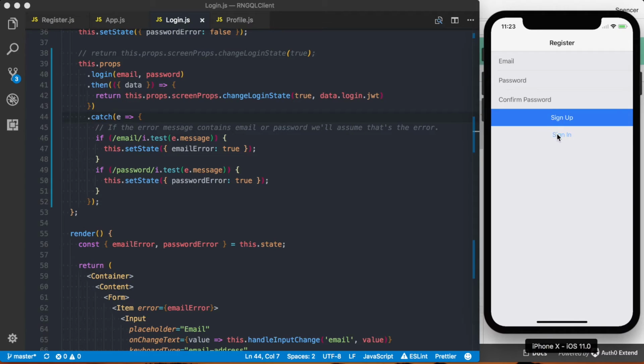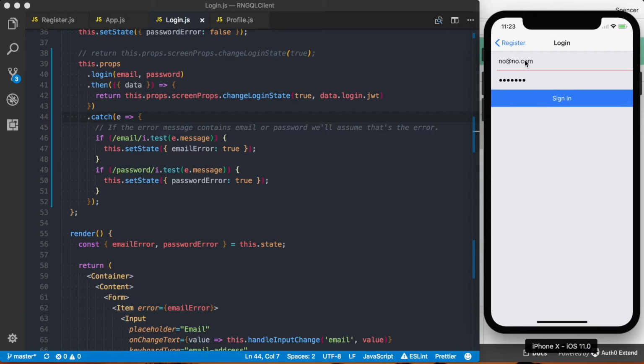And then if I go ahead and go back to sign in and I say no at no.com, and then we try to pass a password, we'll see that we do get an error back. So we are communicating correctly with the back end of our application because no user exists with that email address. So let's go ahead and actually sign in here.